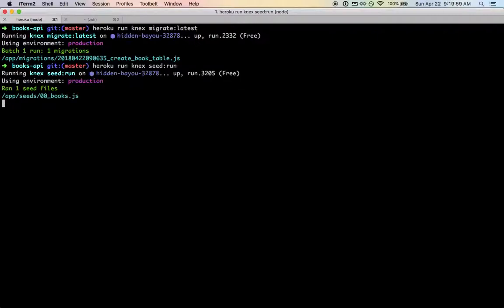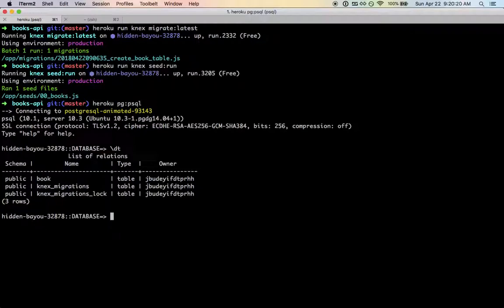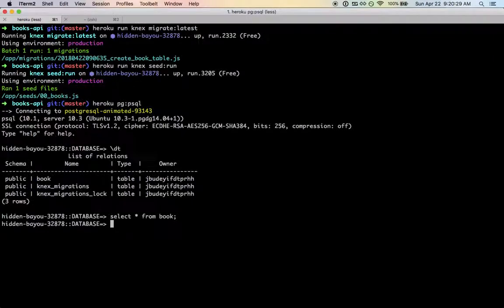Super cool. All right, so I want to confirm that the migration and seeds actually made their way to the table on the provisioned Heroku database. And so this is super cool. You do heroku pg:psql. It'll actually connect us with our database. Awesome. And then if I say show me the data tables, I've got book. And then if I say select all from book, hey, I've got my data up on my provisioned database. Wonderful. All right, so let's quit out of that.